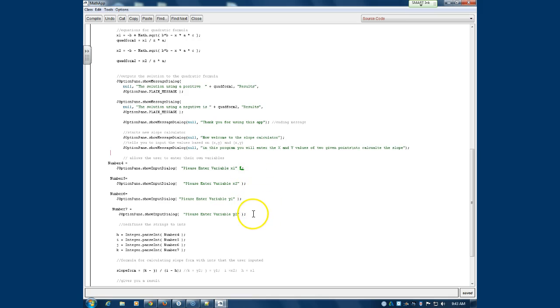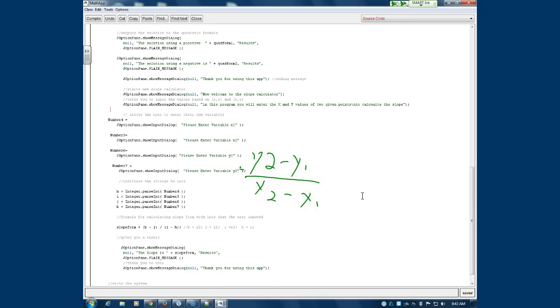The formula for the point slope form is y2 minus y1 over x2 minus x1. And here, like Ms. Moreau asked before, the strings were taken from the input from the user, and here it changes the strings from strings to ints or doubles with the Integer.parseInt.